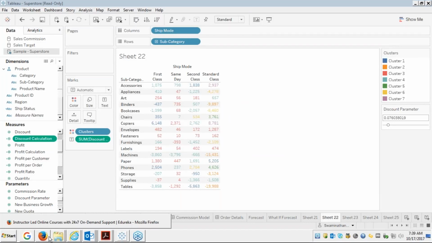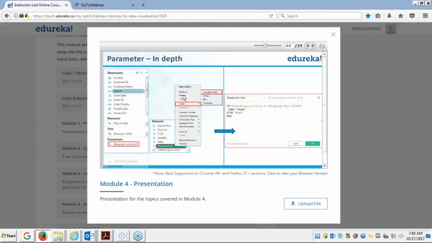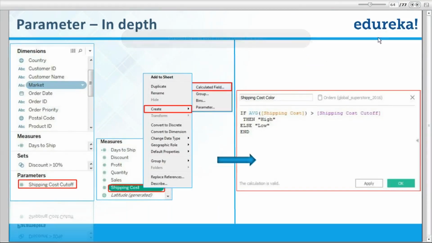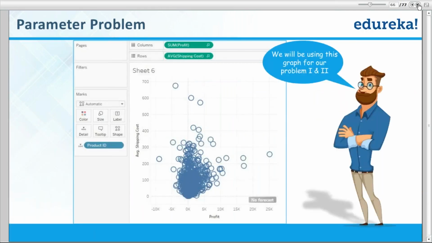So this is the concept of parameters, friends. Whenever you are creating a parameter, you should have an associated calculated field which has that particular value and which can basically take it. That is one important thing you should have. So you all understood the concept of parameters, friends. This is how it works. The same thing they have created for a shipping cost. They have created a parameter and the shipping cost cutoff. Based on that, a parameter has been created: 5, 10, 15 and 20.